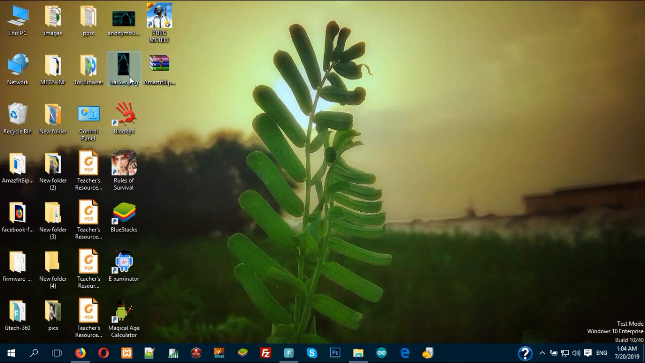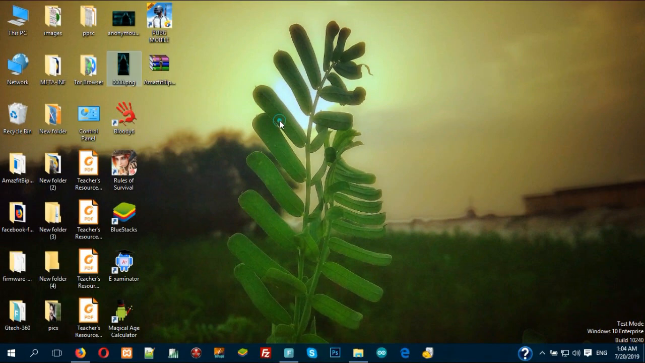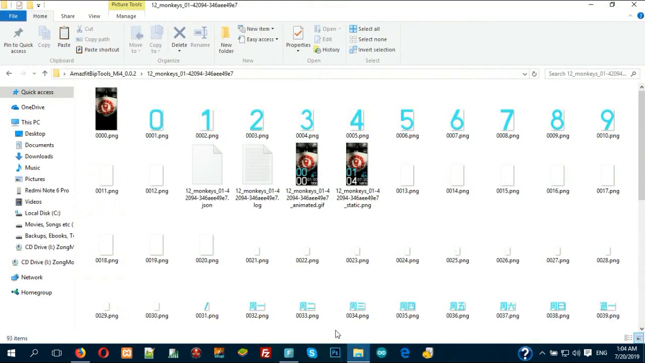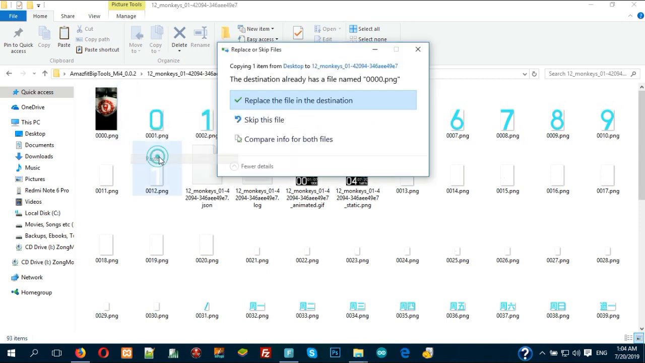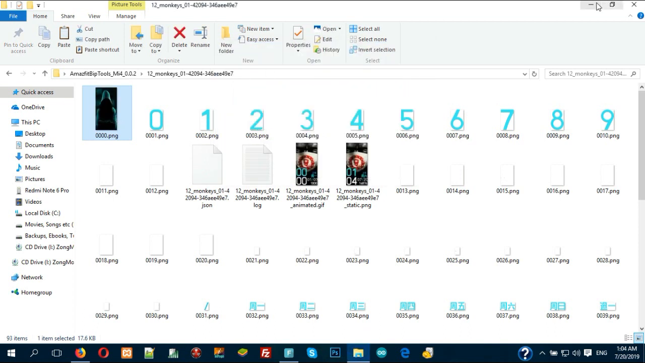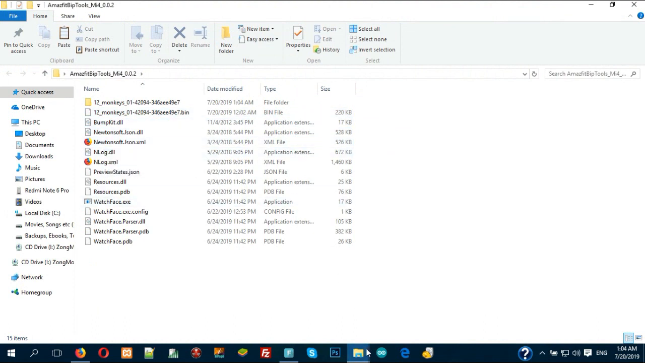I will rename it to 0000 as the image in the template directory. We will paste it and replace the previous file. Once the picture is replaced, we will go back to the template folder.